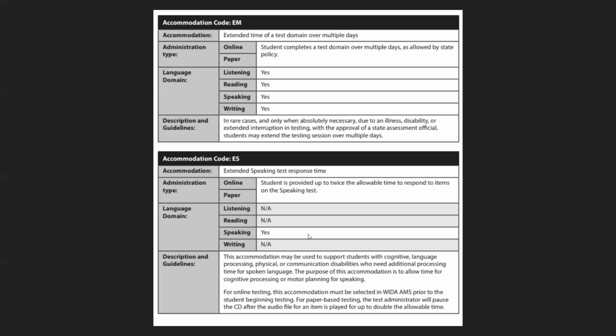Now, this kind of gives you an overview of the accommodations that can be provided. At this time, I would like to just pose a couple of thoughts. If you are looking to establish an online oral administration for your dually identified student, I would recommend the following. 1, repeat response options. That is the accommodation RR. I would also recommend repeat item audio. That is RA.